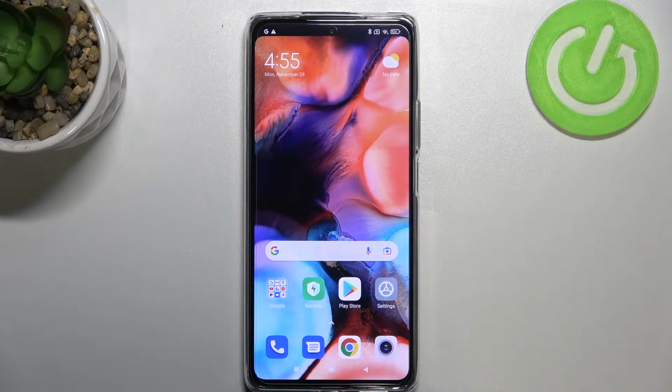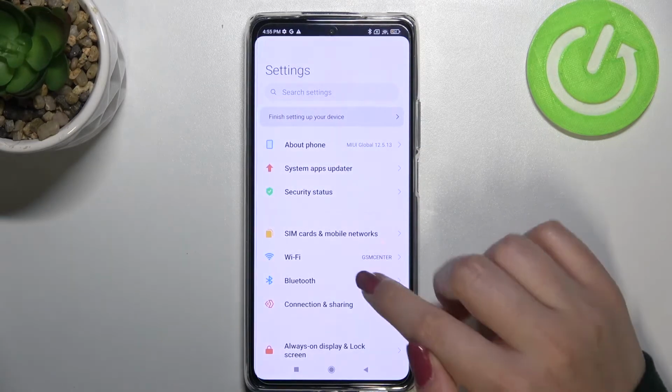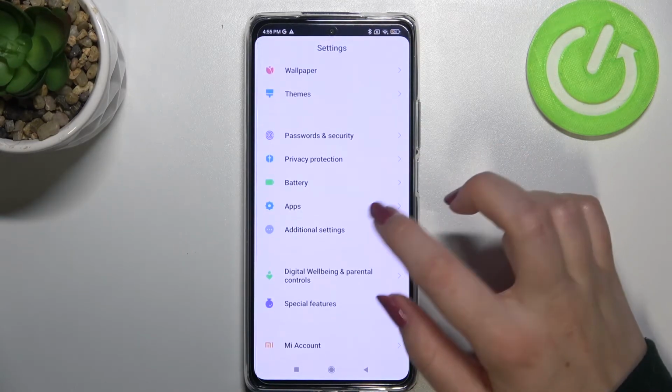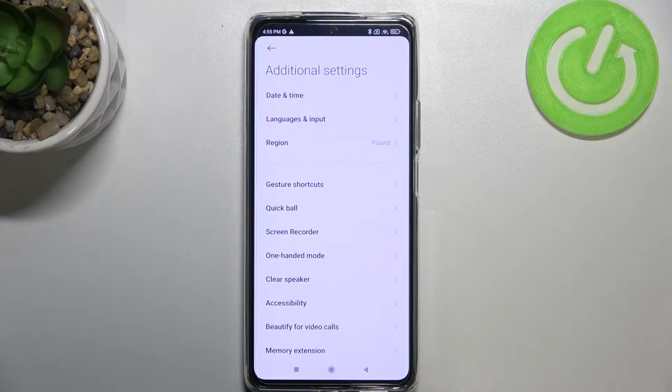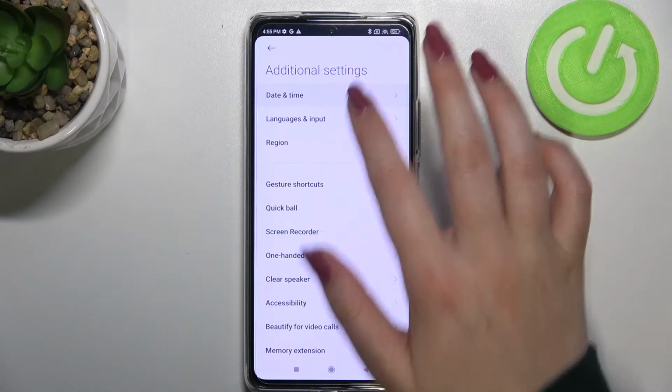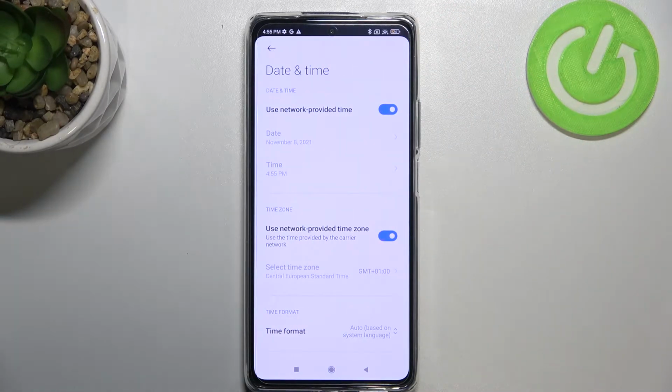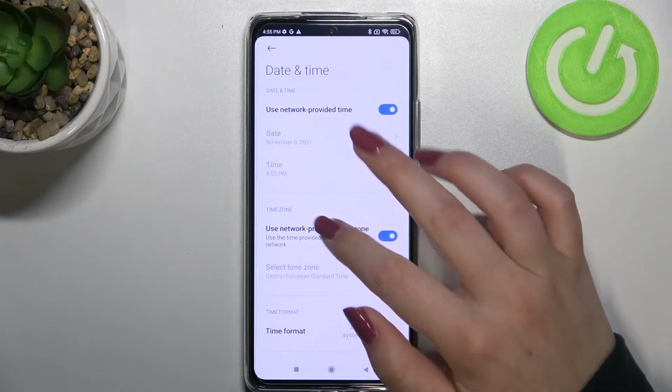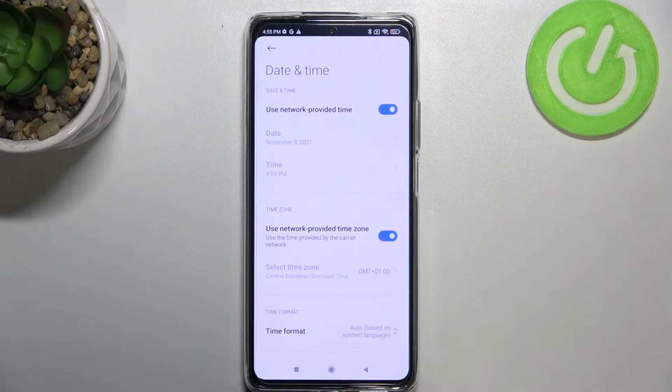Hi everyone, in front of me I've got the Xiaomi 11T Pro and let me share with you how to change date and time on this device. So first of all, let's enter the settings and here let's scroll down to the additional settings. As you can see, on the very first position we've got date and time, so simply tap on it and here we can customize the date and time.